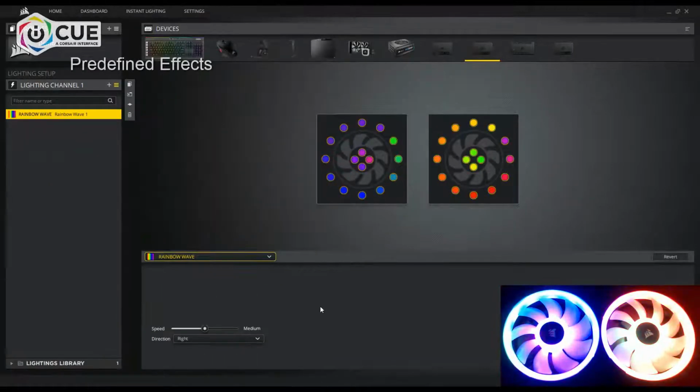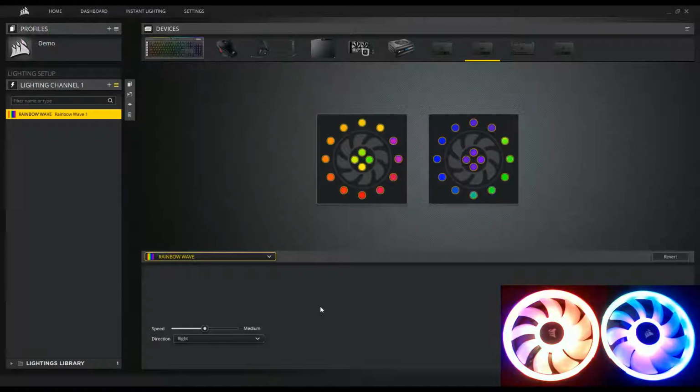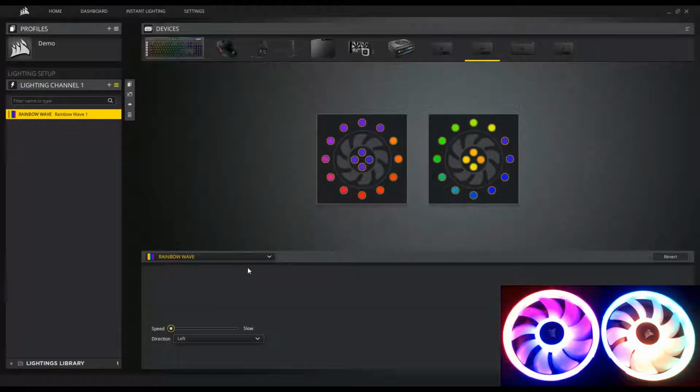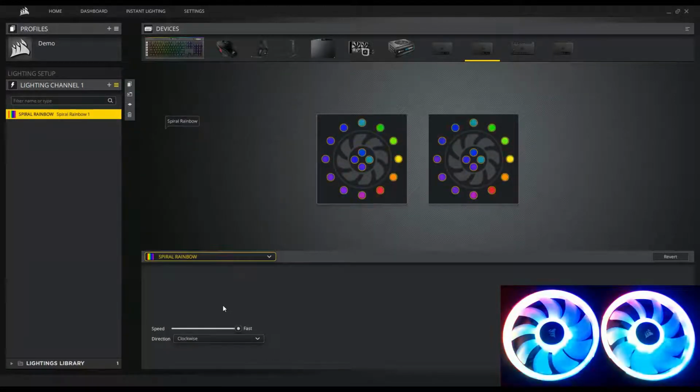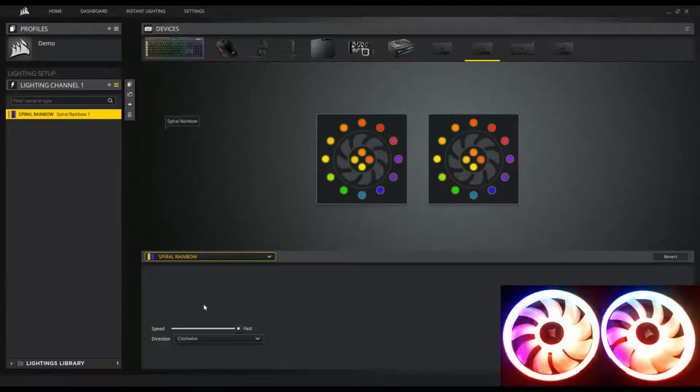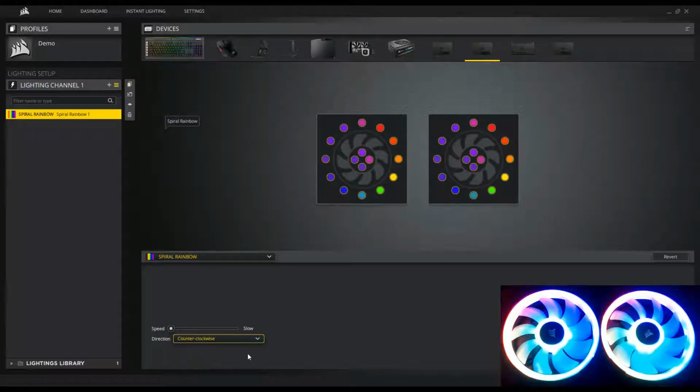So let's quickly walk through what some of the different predefined effects are. Of course, you have rainbow wave, and you can control what the direction is, whether it's going to the left, going to the right, what the speed is, whether it's fast or slow. So pretty simple. We have spiral rainbow, which is a little bit different in that it kind of spirals around all the different lights. I think it's a little bit cooler. We can slow that down, and we can send it either clockwise or counterclockwise.